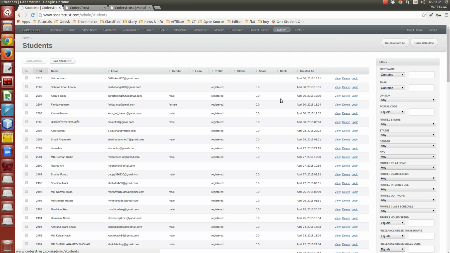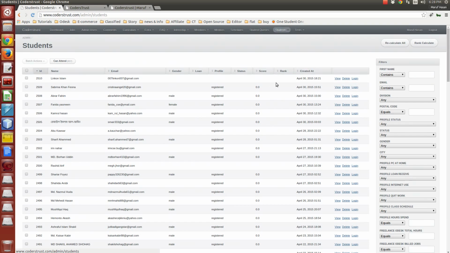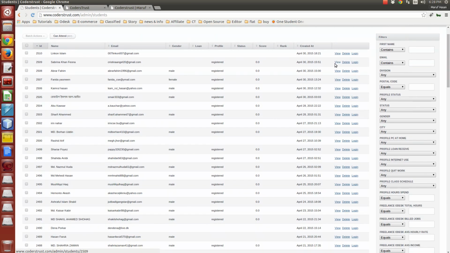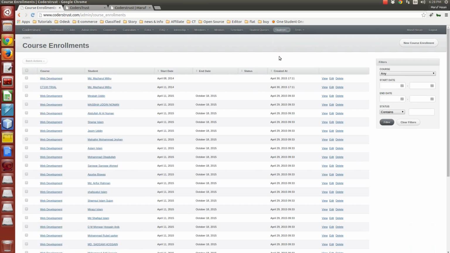So this is the total student database of our site. We can filter these students by different attributes, and we can search them, and we can assign them to any course. So this is the course enrollment system. A mentor will enroll students in a course in blended learning, because when we choose some students, the mentor will enroll them into the city trial. After completion of the trial, if they passed successfully, then the mentor will enroll their students into the web development course.